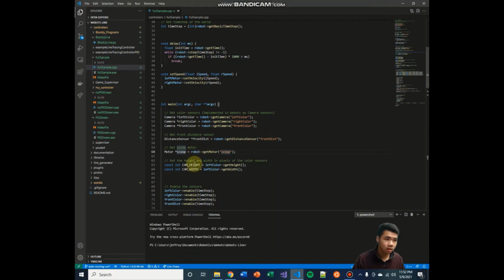And lastly, we get the camera height and camera width of the color sensors. So if you really think about how a camera normally works, it returns an image, right? And the image is made up of a bunch of pixels in rows and columns, right? And basically camera height tells you how many pixels tall the image is, and the camera width tells us how many pixels wide the image is, right? But since we changed our color sensors to be 1 pixel cameras, it's only 1 pixel high and 1 pixel wide, right? So this will return 1 for camera height and 1 for camera width.